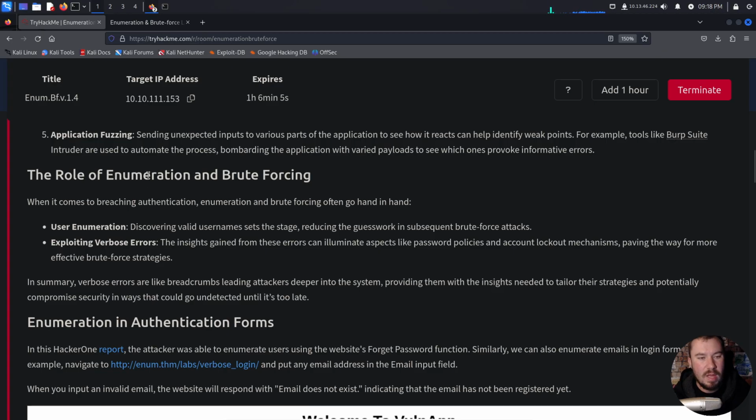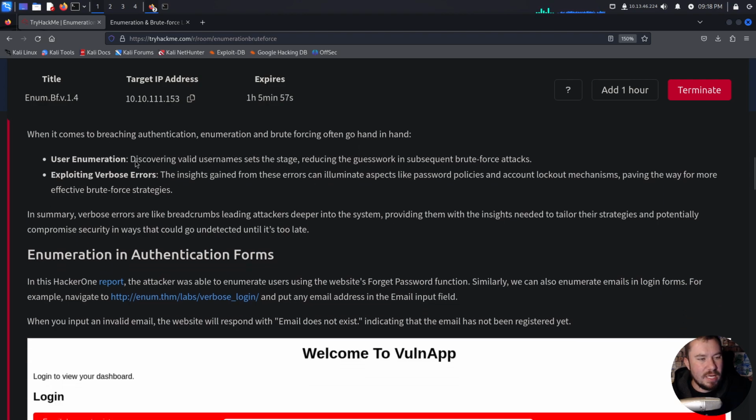The role of enumeration and brute forcing. I'm pretty sure we're eventually going to get practical. When it comes to breaching authentication, enumeration and brute forcing often go hand in hand. User enumeration. Discovering valid usernames sets the stage, reducing the guesswork in subsequent brute force attacks and exploiting verbose errors. The insights gained from these errors can illuminate aspects like password policies and account lockout mechanisms, paving the way for more effective brute force strategies.